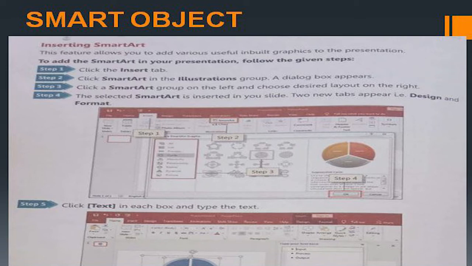Now I am going to show one video regarding how to insert smart art, how to take the screenshot, how to insert the pictures. Let us have a look.